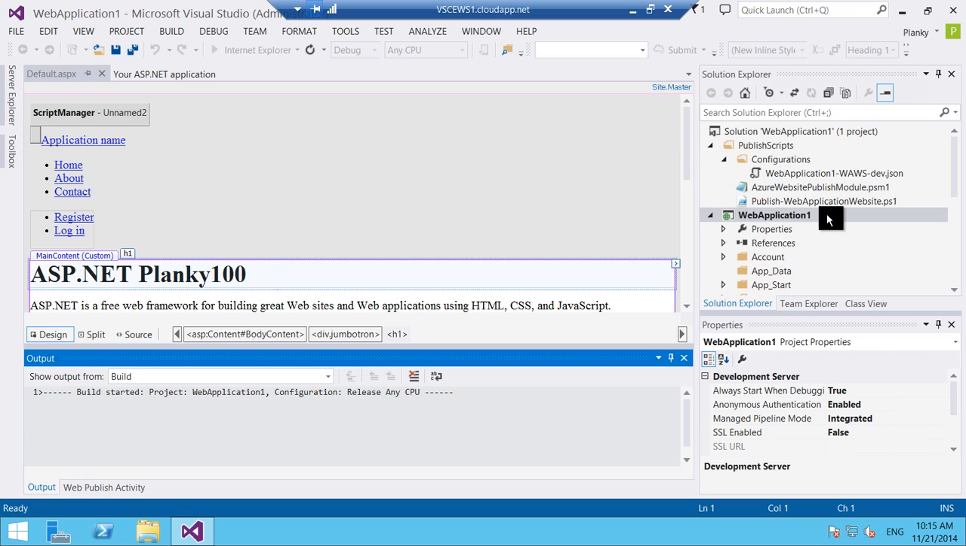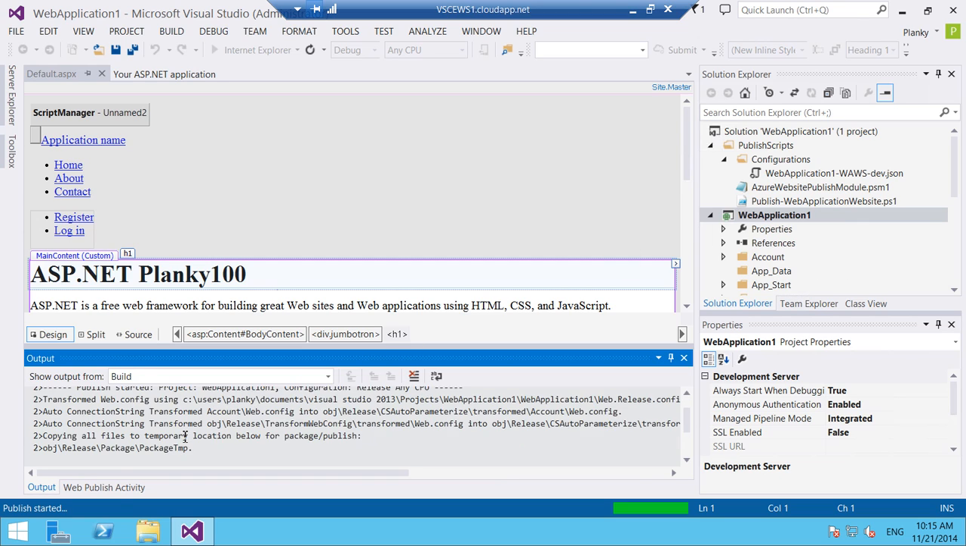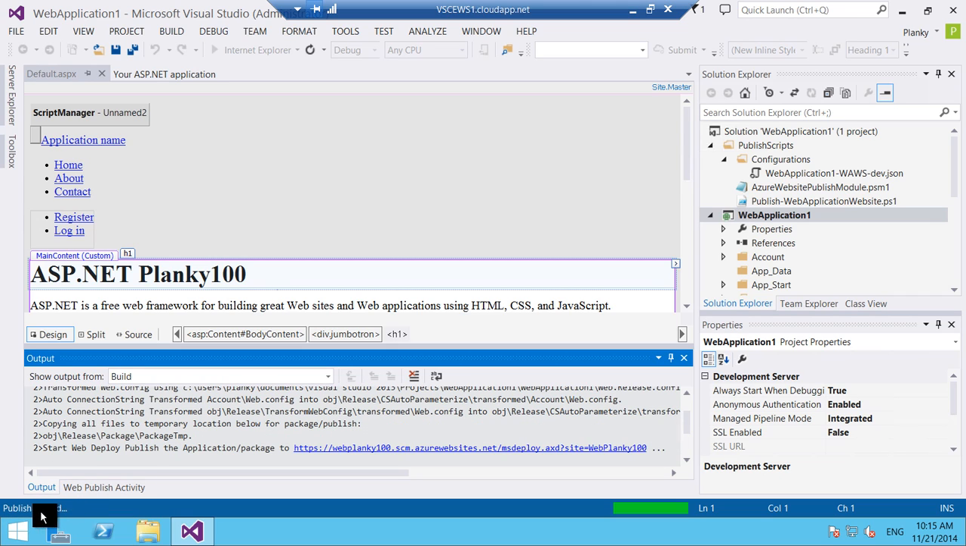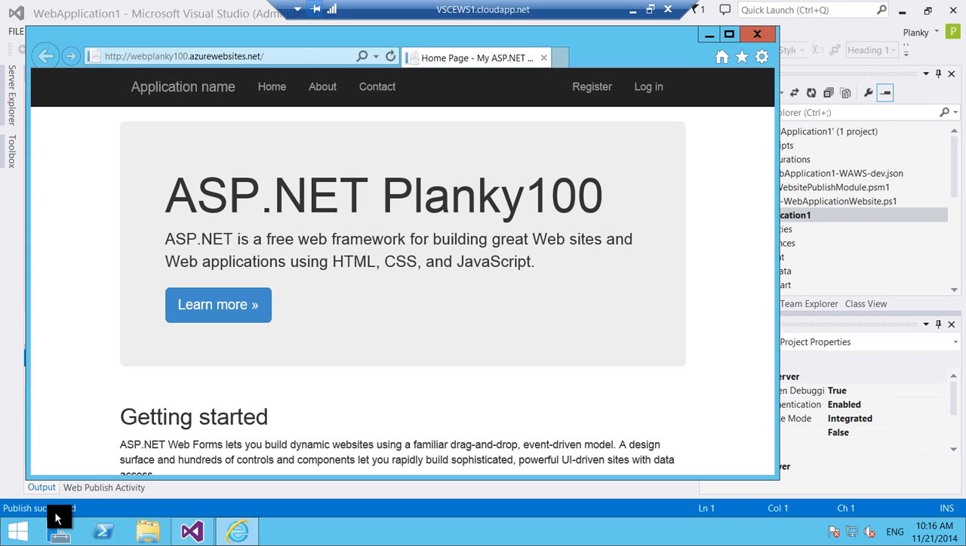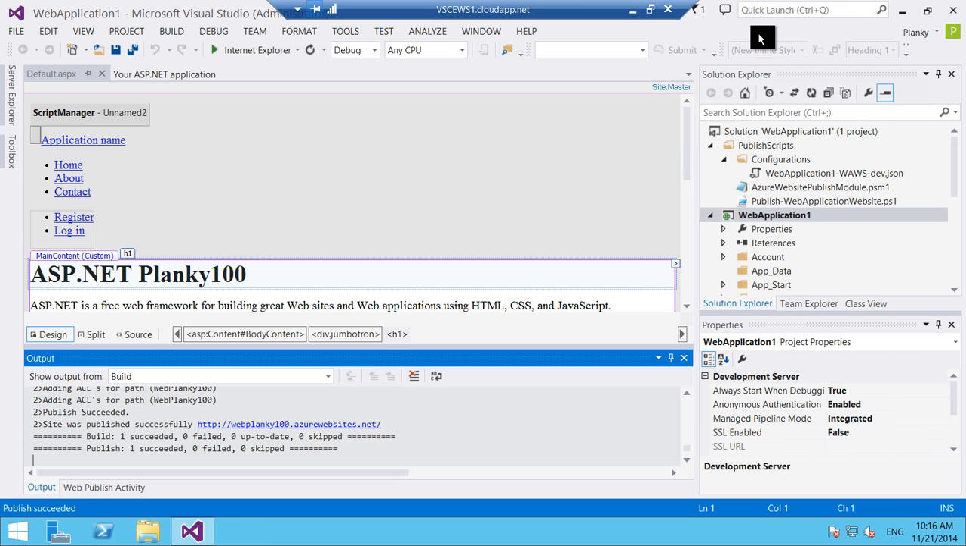So now it's copying all of these files up to the running website. And you can see it says down here in the bottom left, publish started. Let's wait for that to complete. And it should open up a web browser for me and show me this website that has been published to the Azure platform. Here we go. Okay, so that's a change. Let's now close that down.